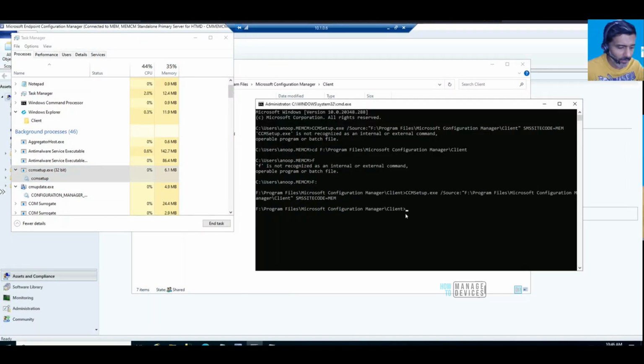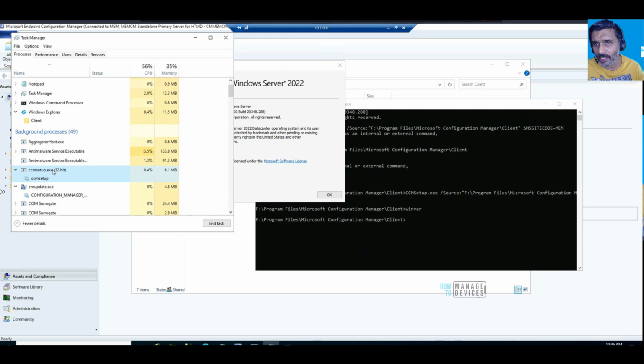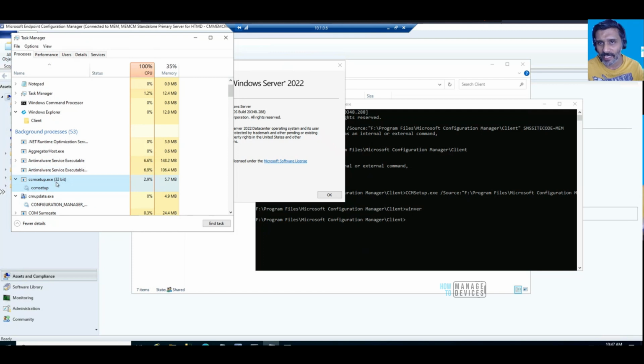In this video, what we are going to see is how to install SCCM client on Windows Server 2022, right? As you can see, I have already started the installation process. In the task manager, you would be able to see the CCM setup is going on, okay? CCMSetup.exe is running, and this is my primary server, that is Server 2022. It's just finished, right? The CCM setup just got finished.